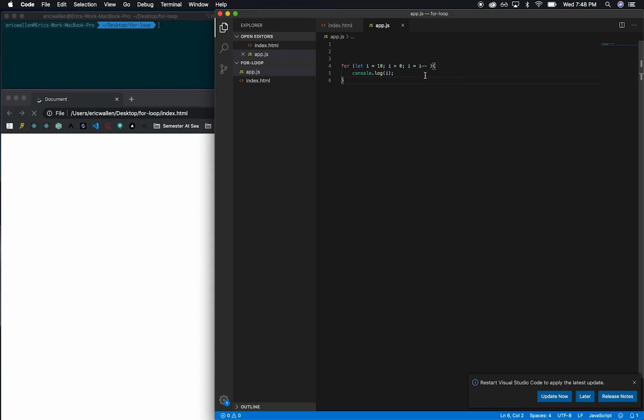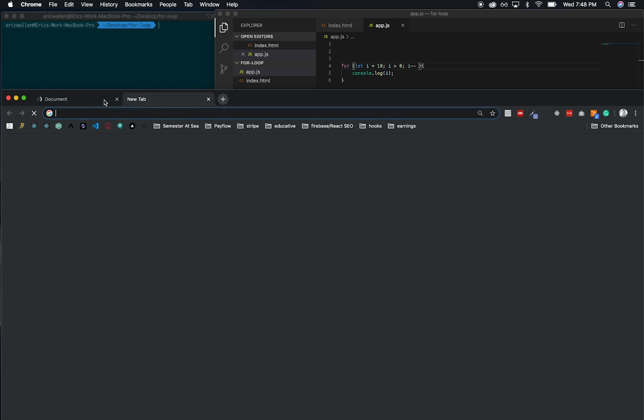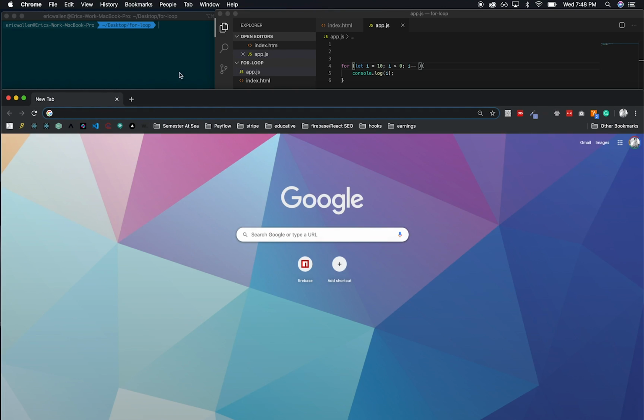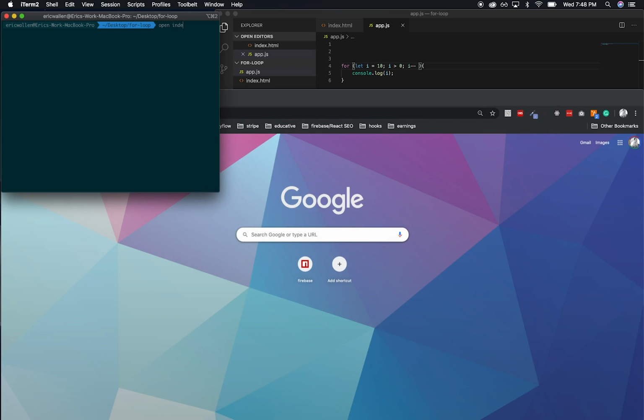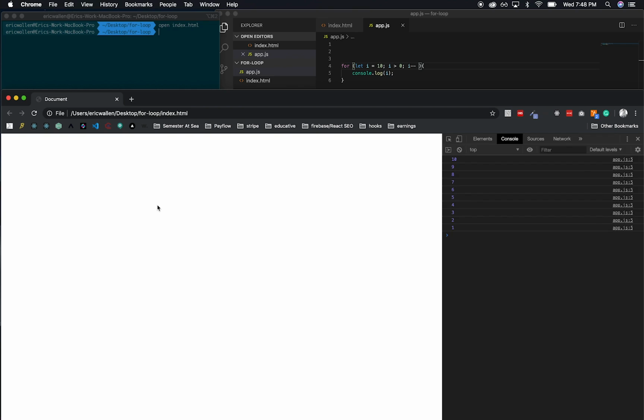Did something wrong. Oh, I did i minus minus. We need to get rid of this. We created an infinite loop. It's going crazy. See, that's how you can crash your computer. Let's not do that. Let's try to close this thing. Okay, let's do this. Open index. Get those windows closed if you do that. Okay, now we've got 10 going backwards down through 1, right?